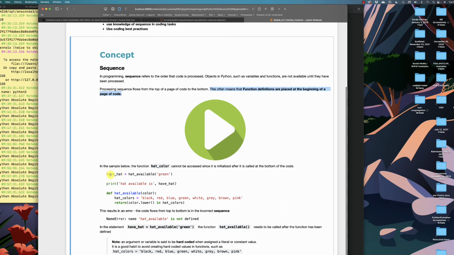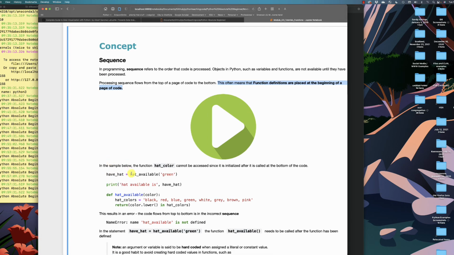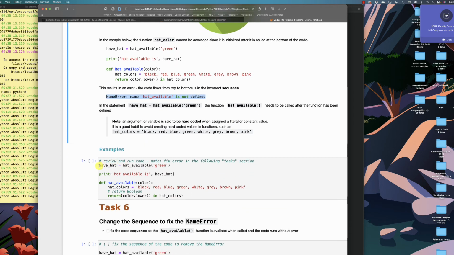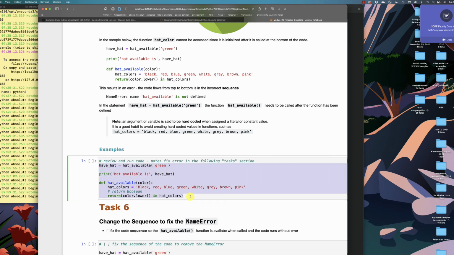But you also have to think about what that means if you try to call a function. So here, if we tried to call had available before we define had available, we're going to get an error, a name error, because the name is not defined in memory for Python yet. So there's an order in which things have to be in your Python file. And if they're not in that order, you can't actually use them. So this is really important, and you'll see that here. And so now you know how to fix this error.